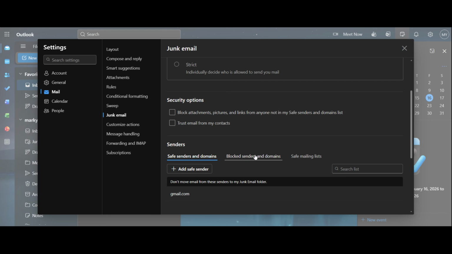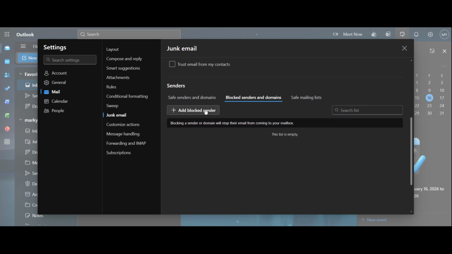Click Add. Type in the email address or domain you want to block. For example, if you're getting spam from someone at spam.com, you can type spam.com to block everything from that domain. Once you've typed it in, press Enter or click the Add icon. Then click Save to apply your changes. That sender or domain is now blocked, and any future emails from them will go straight to your junk folder.